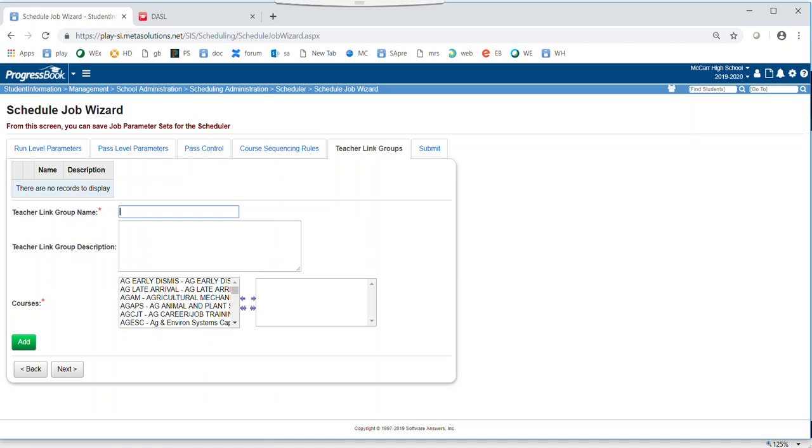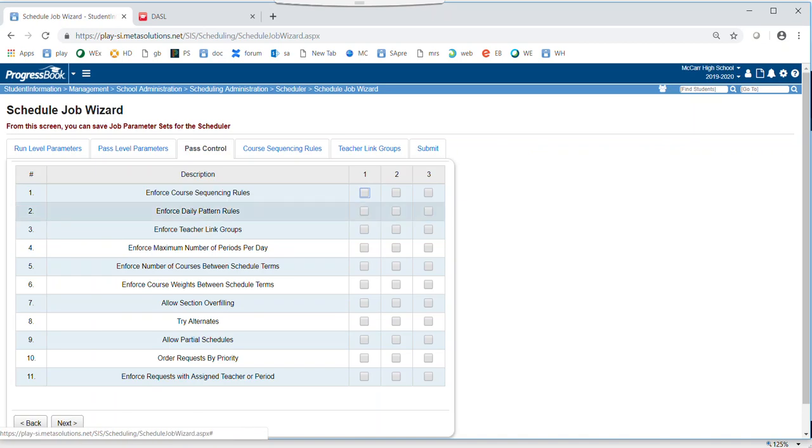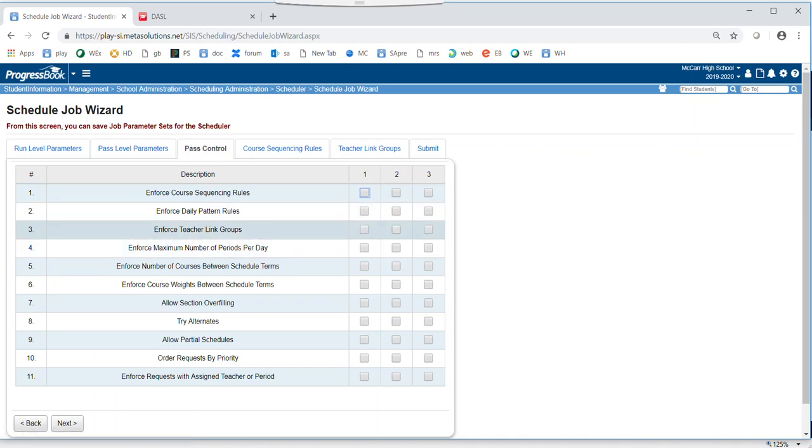You don't care if a student gets biology 1 first period and then the lab, it's offered 3 times and they get period 9. You just care they get the same teacher. If they have Mrs. Black for the lab, they have to have Mrs. Black for the course. And this is where you set that up. If you have stuff on the teacher link group, you'll want to make sure you enforce it on all passes.